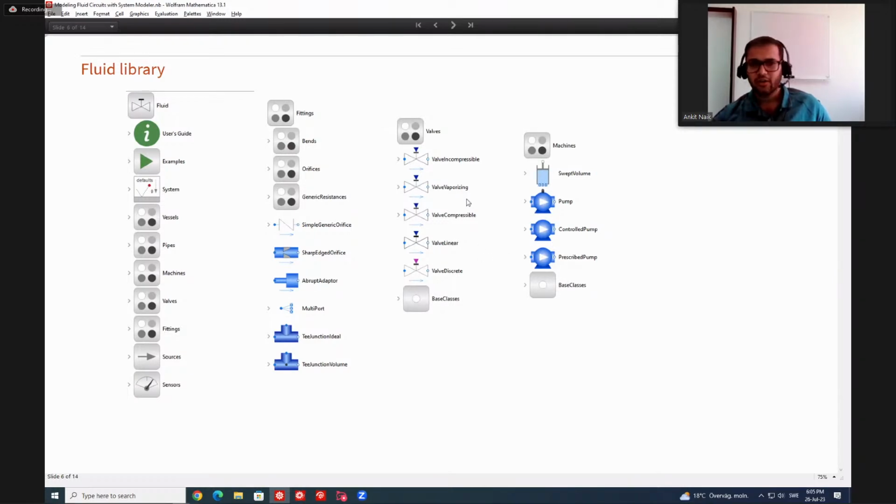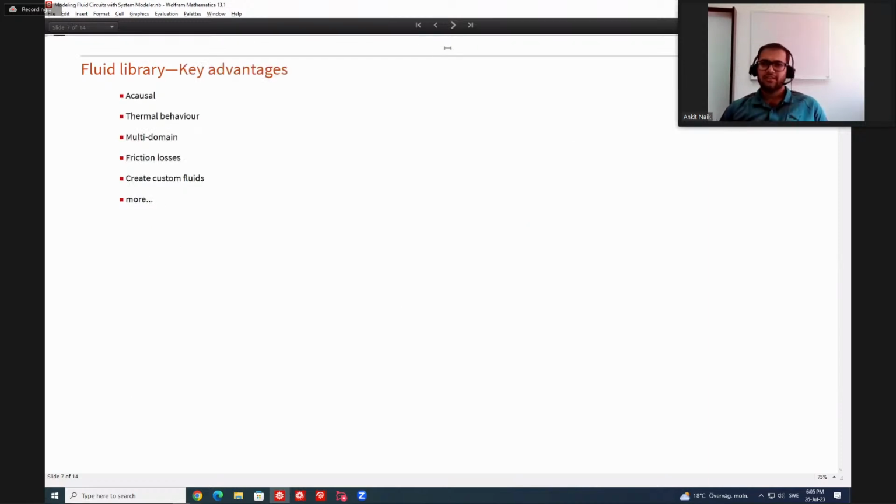And why I chose this library is because it has several advantages. Some of the key advantages are that this library is acausal. I will get back to what I mean by acausal when I show an example. It basically means there is no directionality, so you don't need to specify inputs or outputs to the components. The input and output are automatically determined based on the flow conditions.